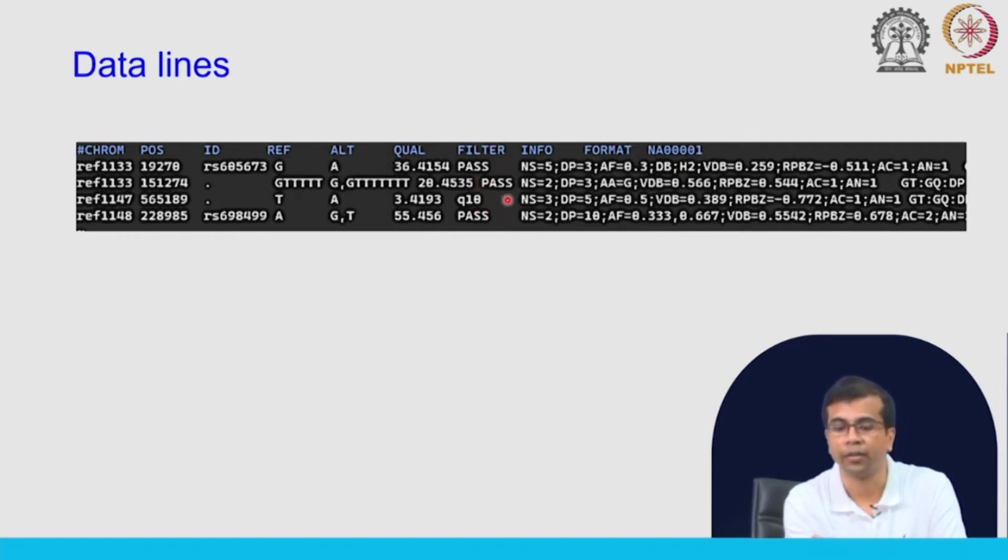PASS means all filters passed, Q10 means that this filter was not cleared by this variant, and you can see why. Then in the info, we now know what NS means, DP means, AA means or AF means. All this information we have described in the meta information lines, so we can now connect this and understand what it means. For example, DB means this variant is present in a certain database, so that is a flag that is given.